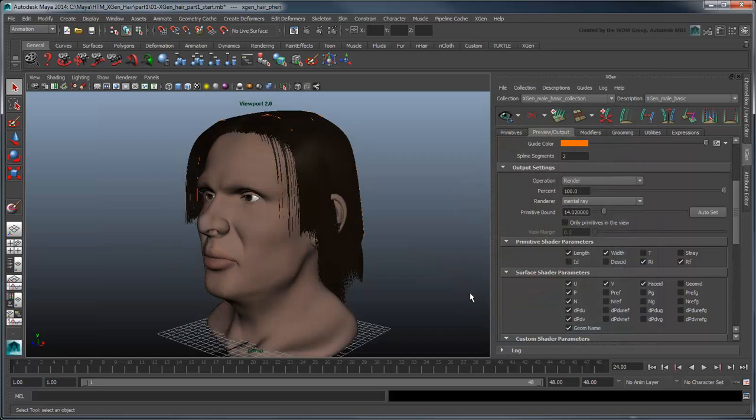In the next movie, we'll show you how to create a slightly more complicated punk hairstyle using a clumping map, as well as how to use groomable splines to create some stubble.